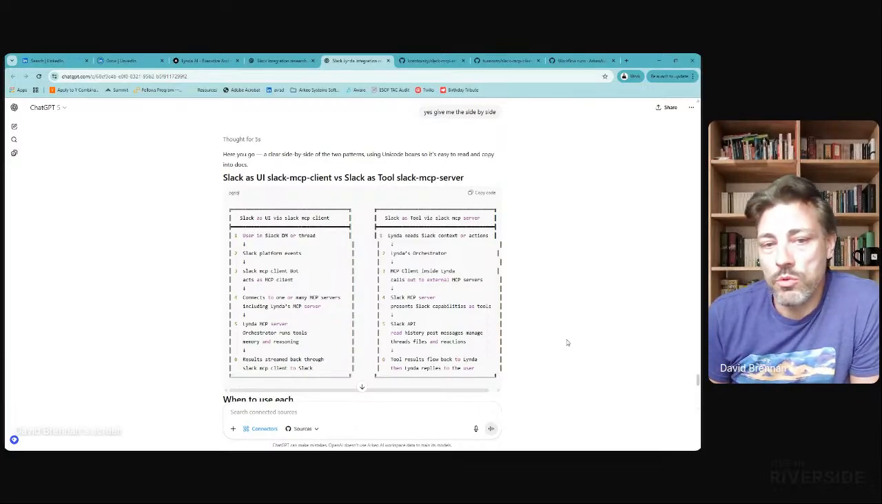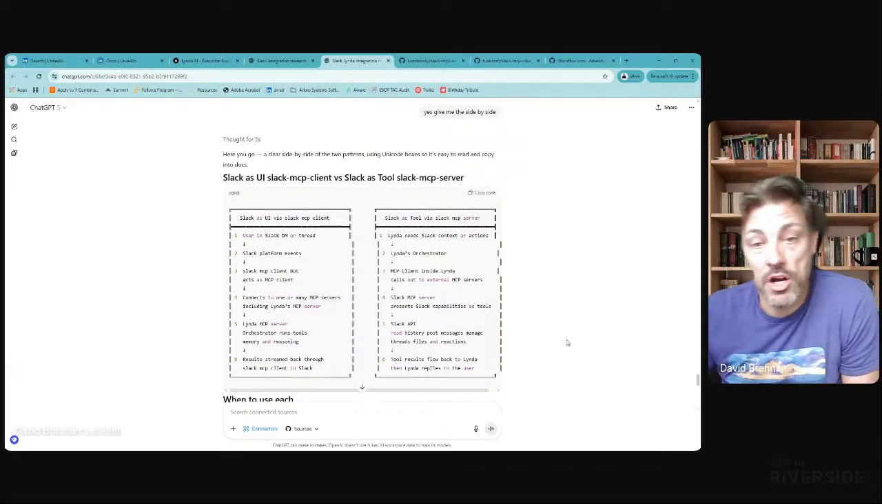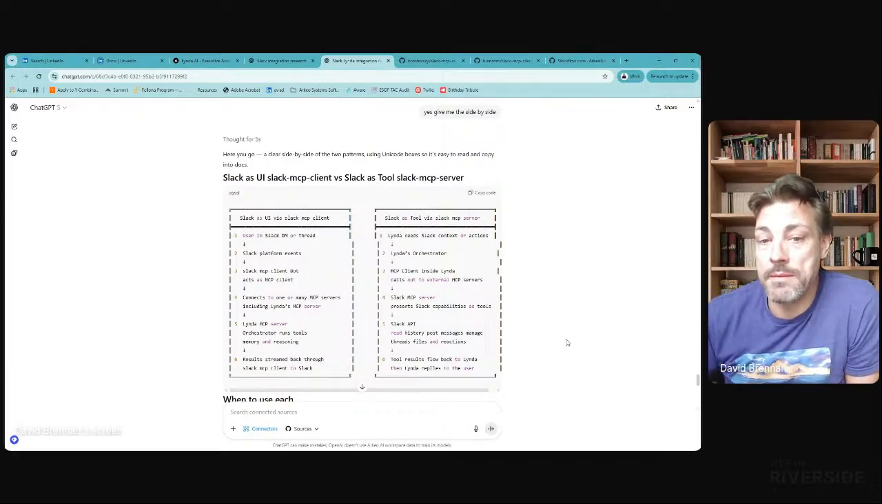So this morning we pushed calendar and task management, and now we're looking at some different options with Slack and MCP servers. Some of the cool things that you can look at: there are two different ways. You can have Slack as the client versus as the tool.